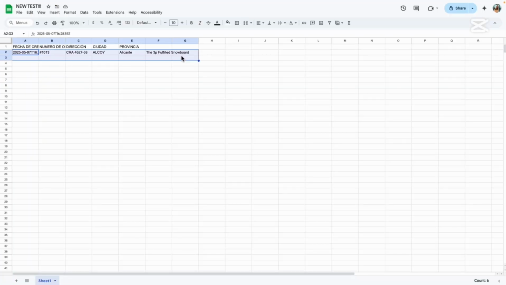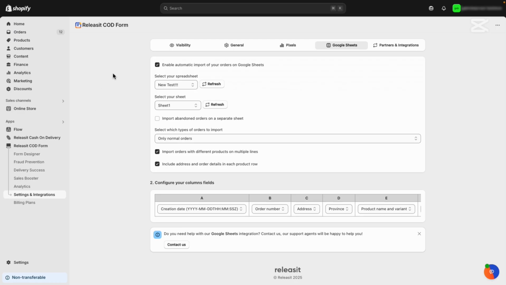Remember that this is not a retroactive functionality, meaning you will only see data from orders made after connecting the spreadsheet, not from previous orders. We invite you to try out this functionality and have greater control over your orders.